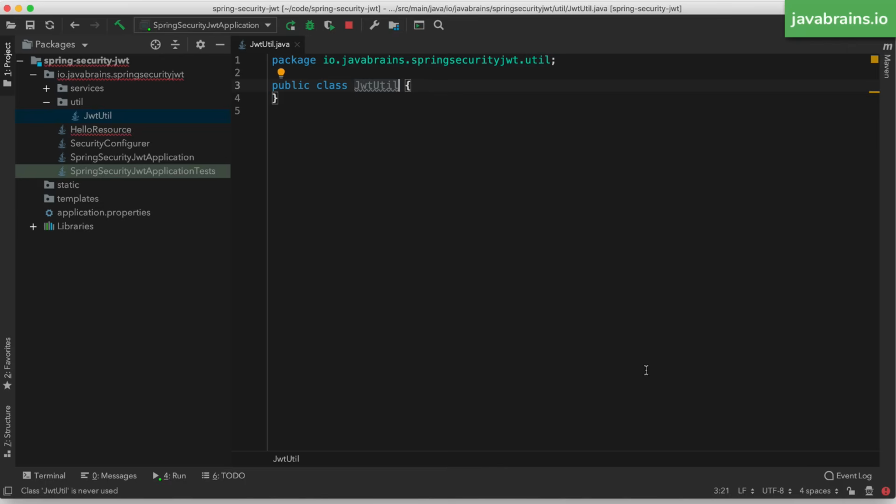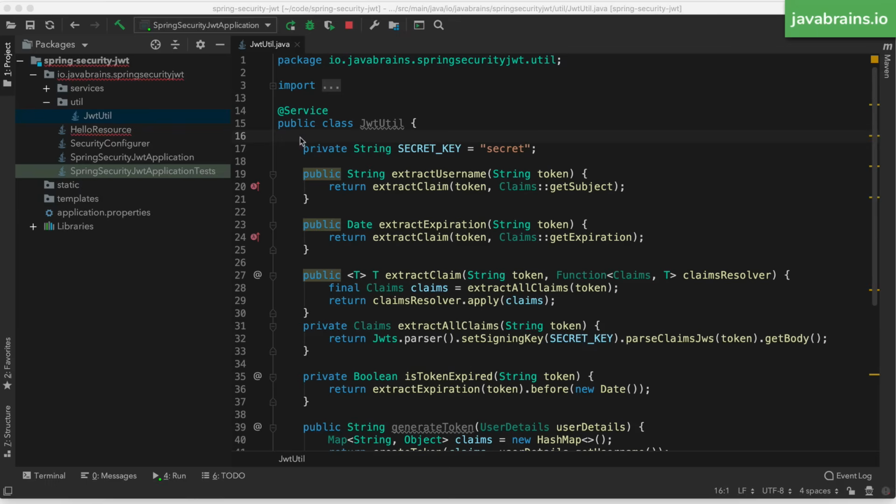I'm going to copy paste the code here because there's a lot of code to be written. I don't want to bore you by typing this whole thing. But what I'm going to do is paste this code and walk you through the methods one by one. All right, here's the completed JWT util class.